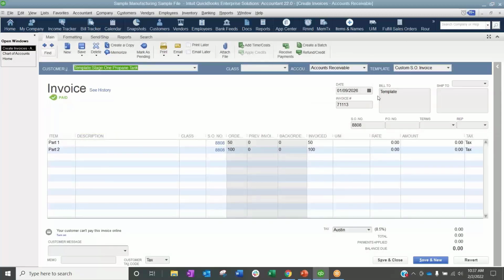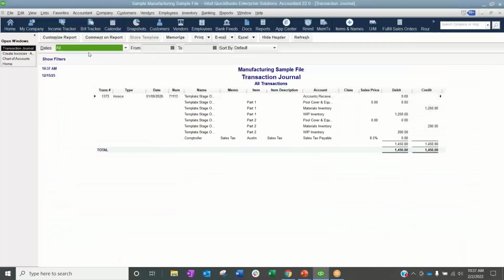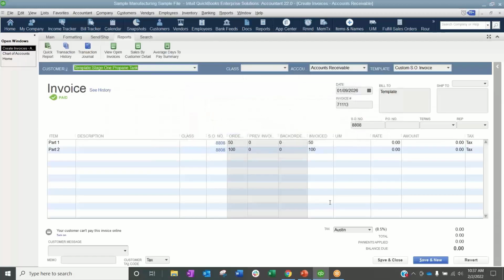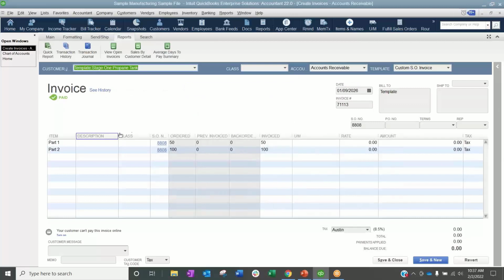So if I look at an invoice and I go into my transaction journal over here, and I see all the accounts that it's hitting on this transaction, I can't force it to hit different accounts. I have to instead go in and either edit the item, edit where sales tax is pointing, or add an additional accounts receivable account. Okay. So that's one thing.